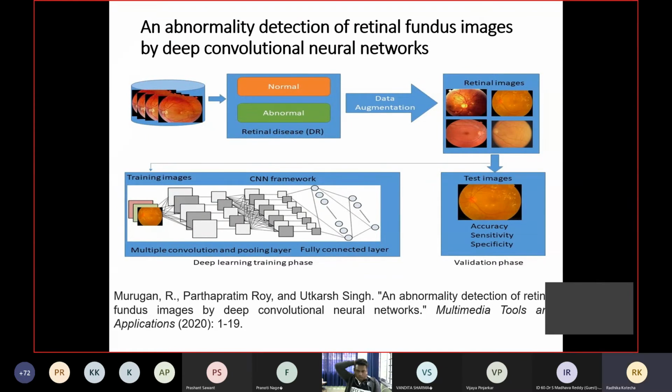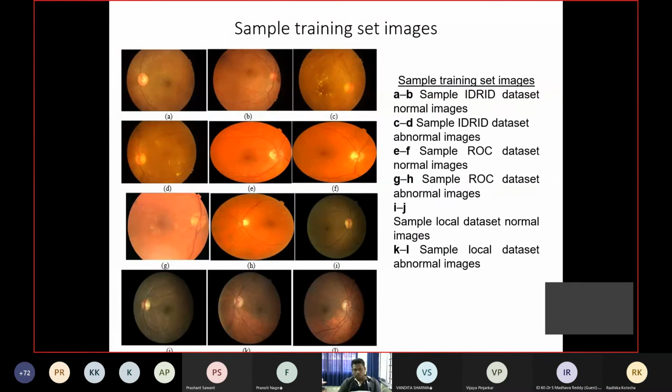Okay, this work which we carried out was collaborated with our local hospital, the Silchar Medical College and Hospital, and Dr. Partha Pratim Roy is also part of this research work, and this is also available online, so you can check it out. And here the novel thing which we did, you can see here, these are all the sample training images which we utilized for this architecture.